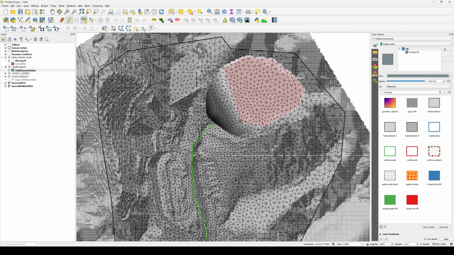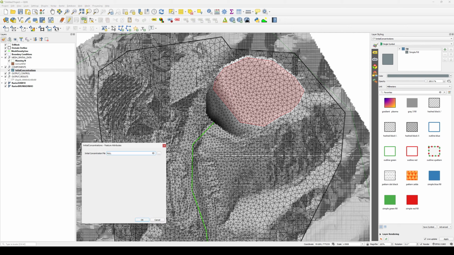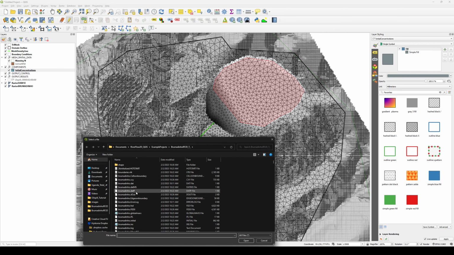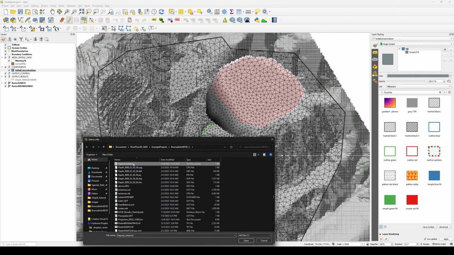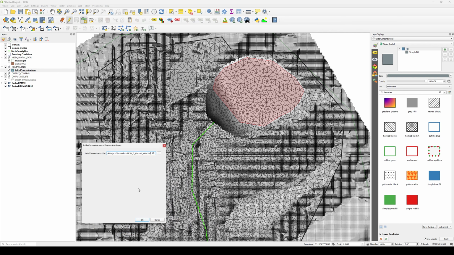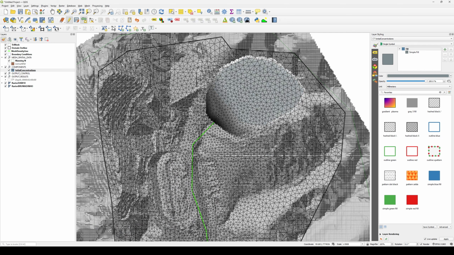And I'm going to stay here in the lighter area because we're going to set the concentrations in this area. And now I need to pick a file. We already have a file in the tutorial folder for this called deposits initial.txt. I'm going to open that. Click OK. Save it and get out of edit mode.